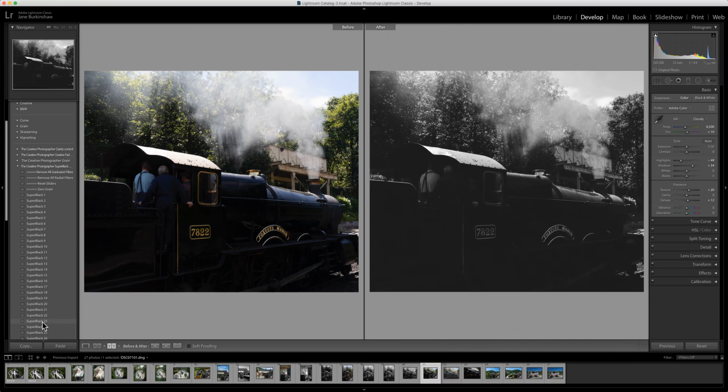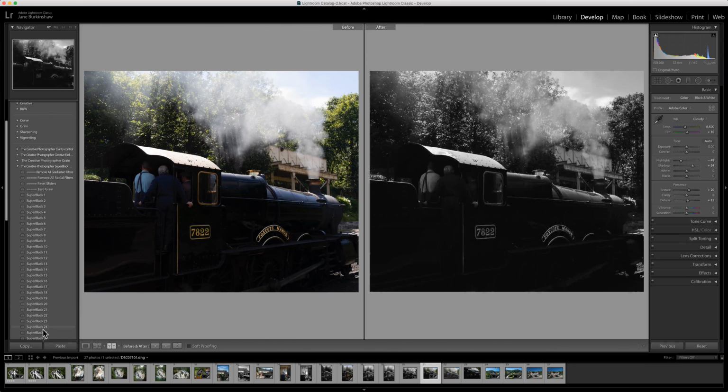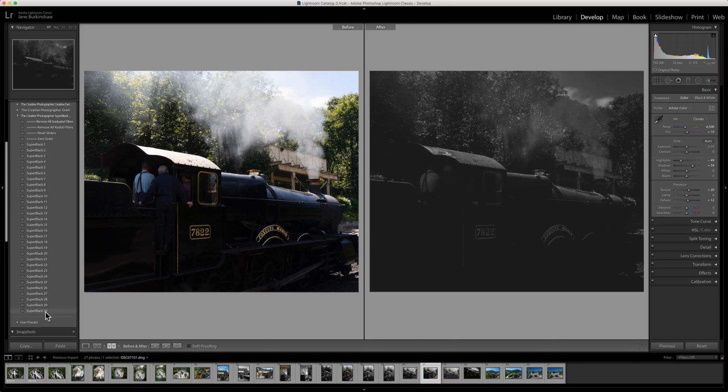So there's lots of different black and white looks here. Sorry if I faded off a little bit then, I was looking over to the left away from the microphone. So you've got all of those different presets.